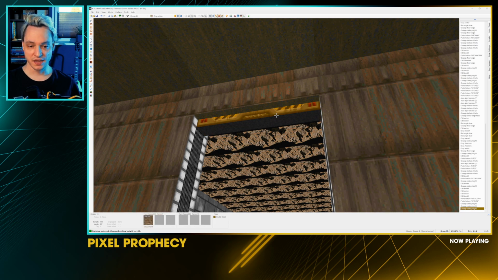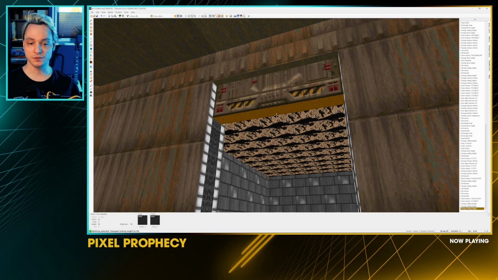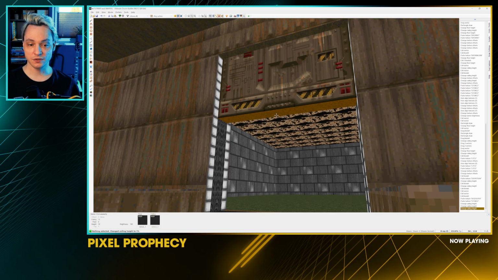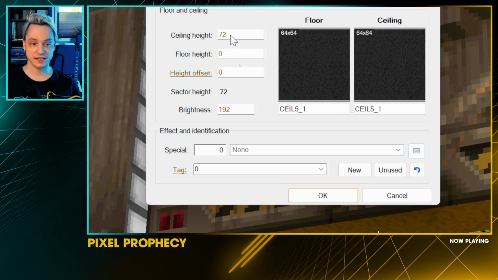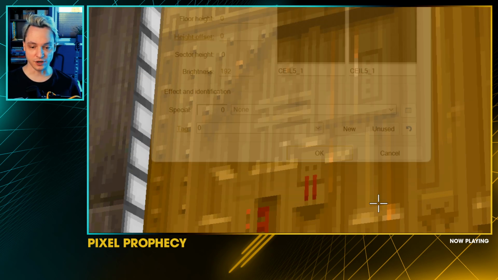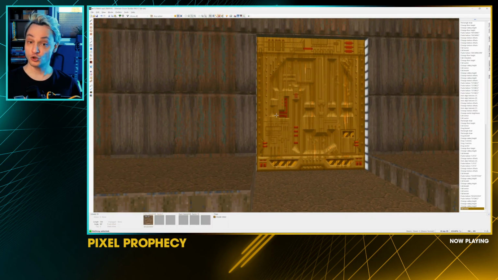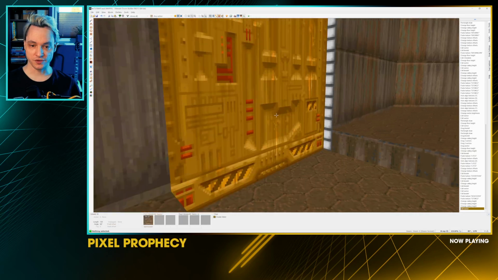How do we do this? Well, the first thing is we need to close the door because this is the state we want it in. So I can scroll it down here with the mouse wheel or just right click and say, okay, the ceiling height is the floor height, and thus the door is closed. Cool. Looks good also on both sides.